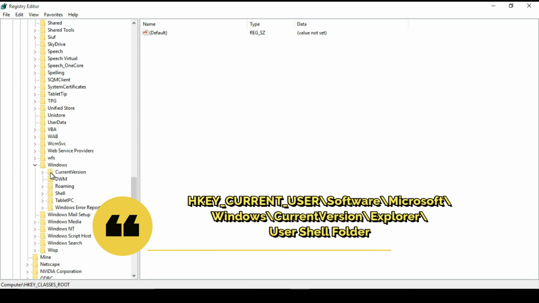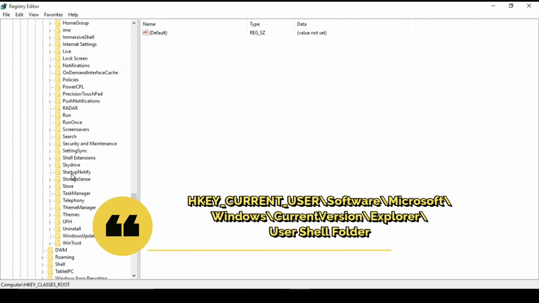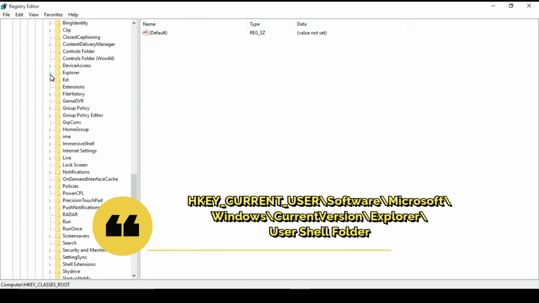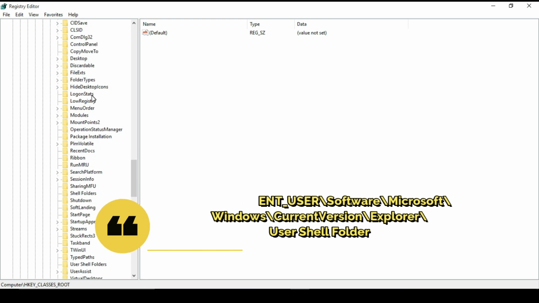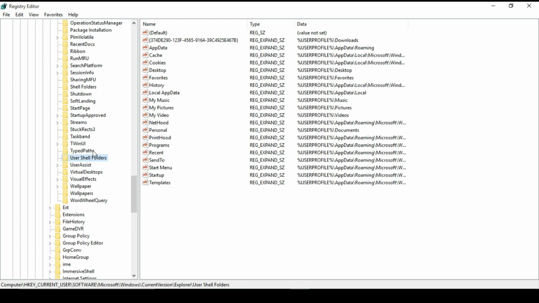Under Windows you will find CurrentVersion. Then you have to go to Explorer. Under Explorer you need to find User Shell Folders. This is User Shell Folders. Just click over here. In the right hand side you will see a list of all the user folders and their current location. To change the location of a user folder, right click on its name and select modify.